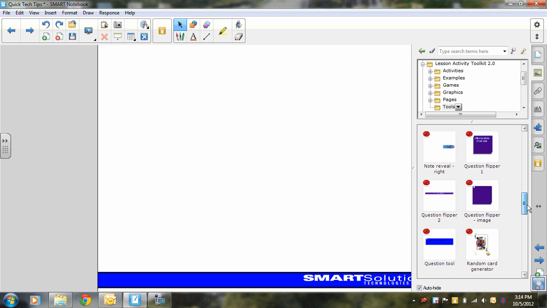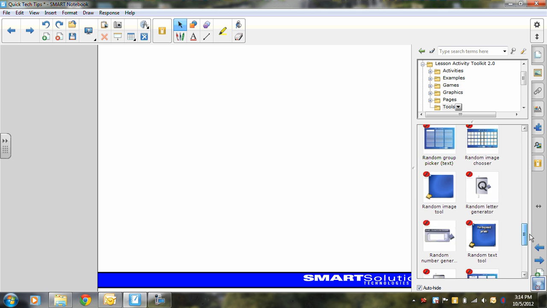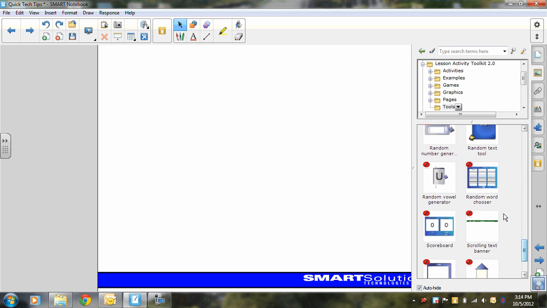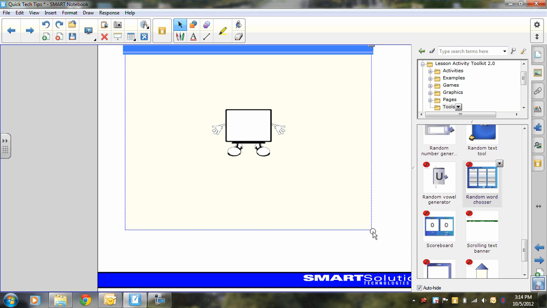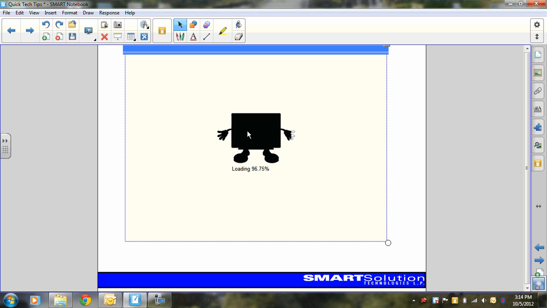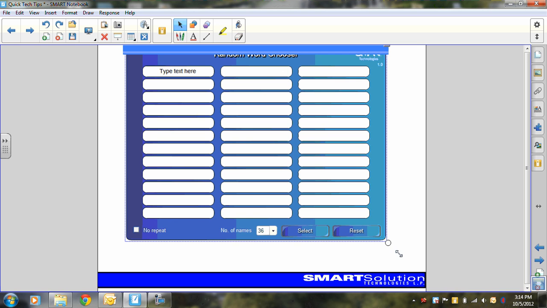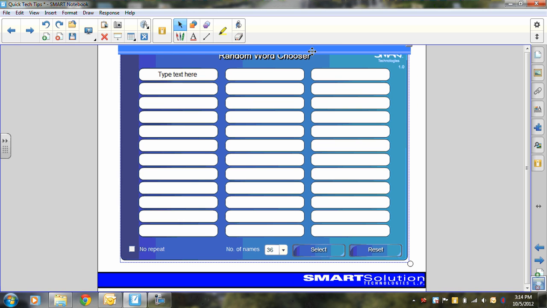I happen to know it's called the Random Word Chooser, so I'm just going to scroll down here until I see Random Word Chooser, drag it out onto my screen, and I'll get to resize it so that it's the size that I'd like it to be. Alright, so I resize it, and now all I need to do is type right in here, just double click, or double click if there's text in there to highlight, otherwise just click. And now I can go ahead and type. I like to use the tab key to go to the next word.